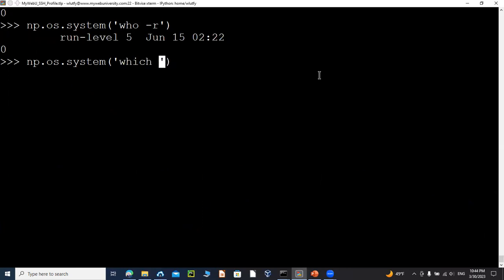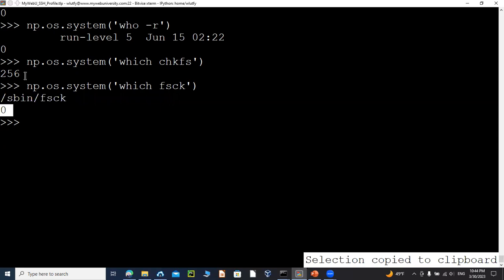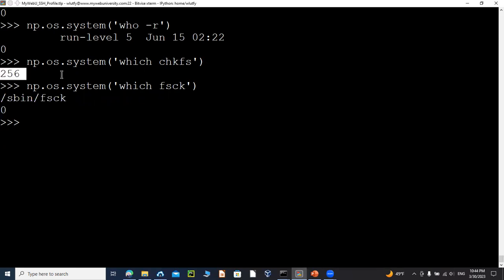If I say which chkfs, it's going to tell me that the command was not found. But let me say file system checker, and then it says, okay, I found the file system checker in the user bin. Notice the command that was not there, chkfs, it's not there. So this is returning that one.